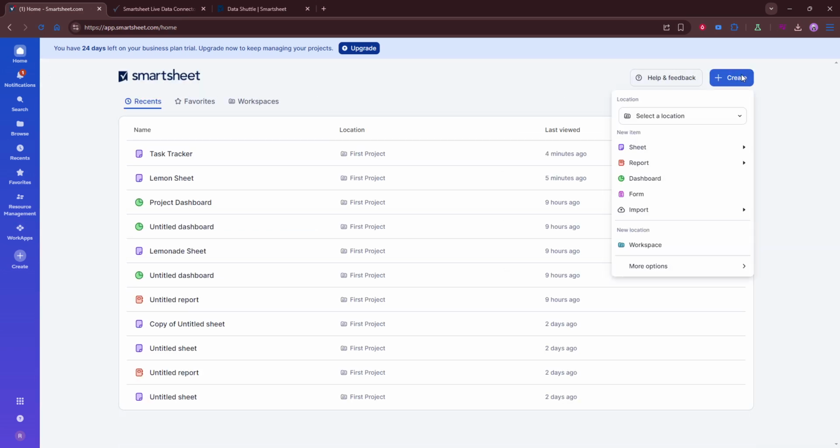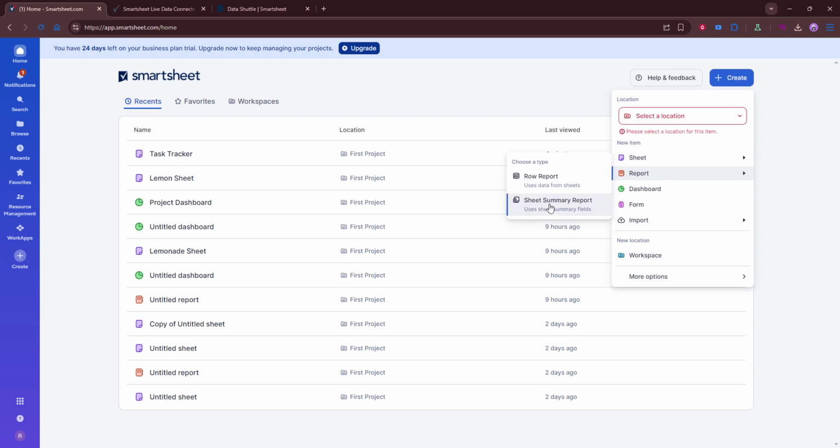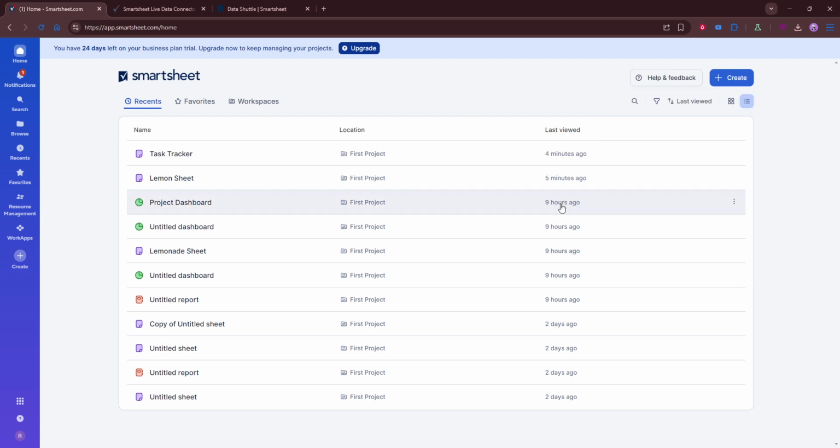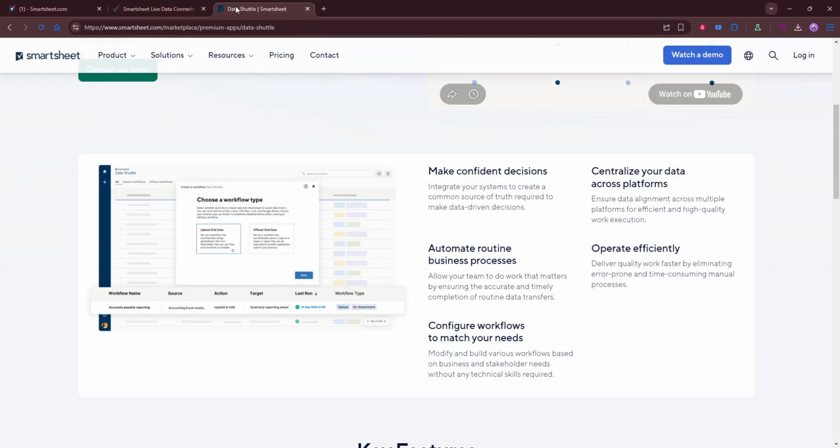From there, select your source file, your target sheet, or your destination, depending on the workflow type you picked. This is one of the most important setup stages because the workflow depends on the correct connection between where the data is coming from and where it's going. Take a moment to verify that you're choosing the right file and the correct sheet or output location, especially if you manage multiple projects with similar names.